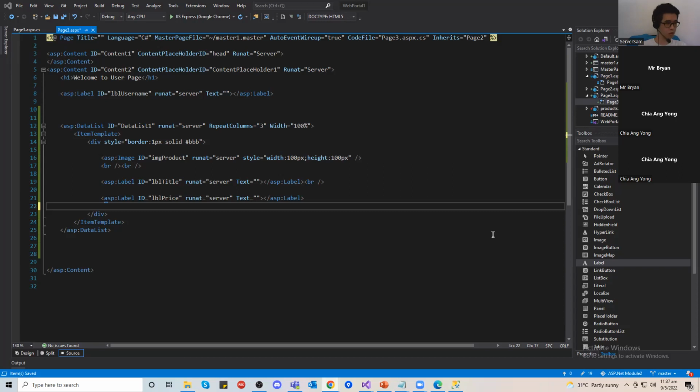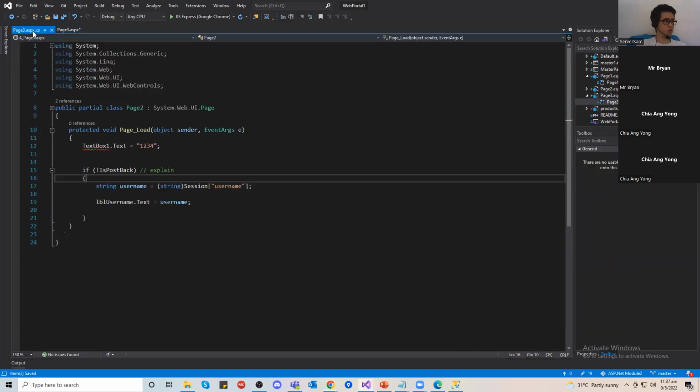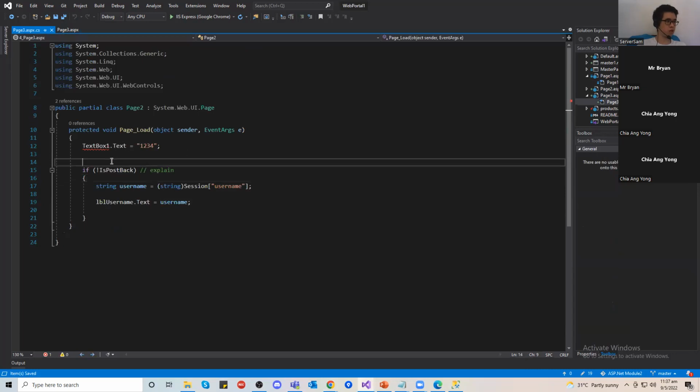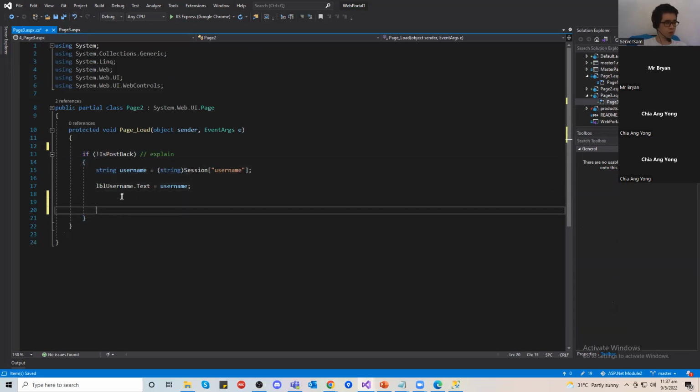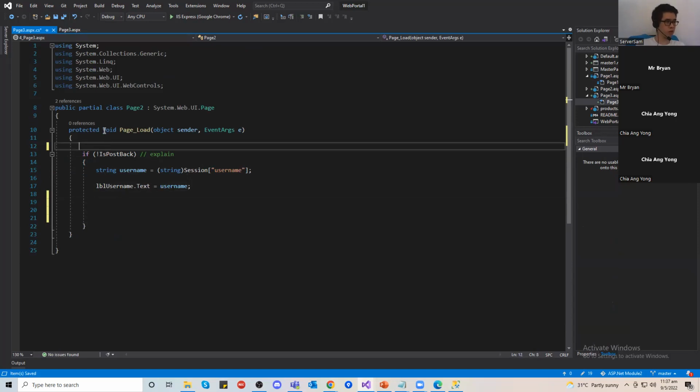Okay, now we go into the CS page. Make sure you all save everything, okay? So CS page, I hope it's all the same for you all. The if it's postback, username. Now we're going to pull the data from the web down into our database.